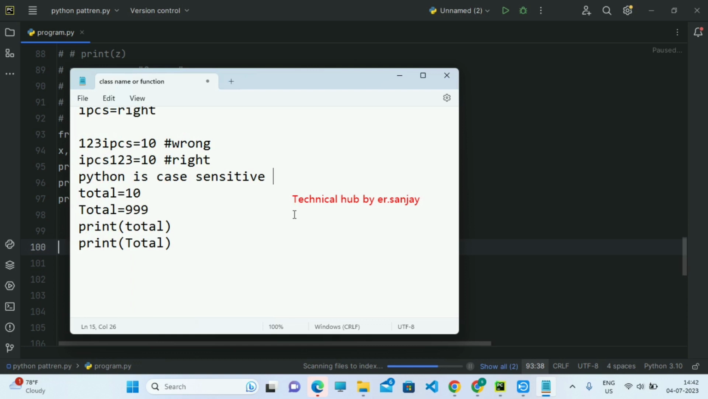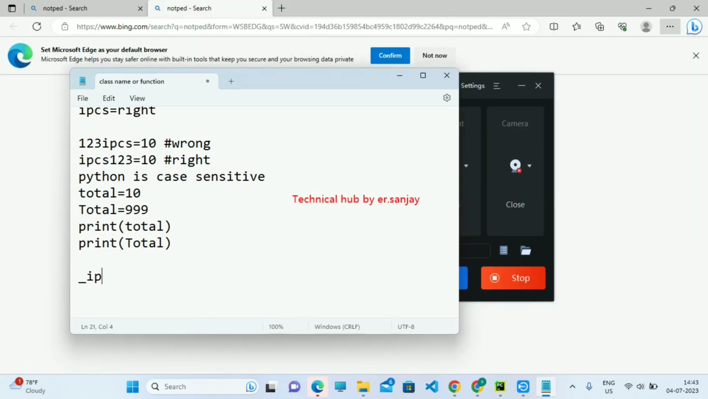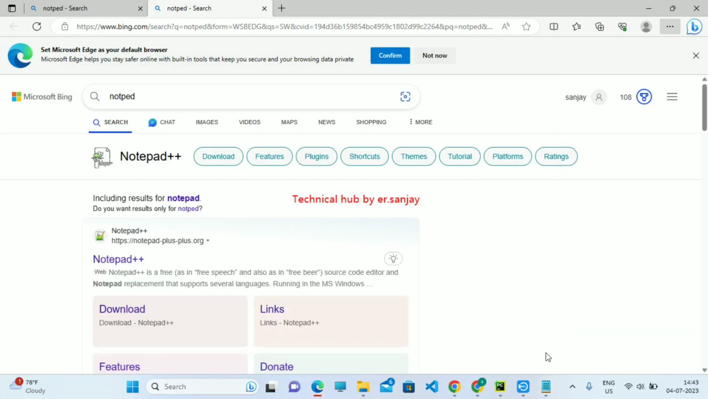Then next, identifiers allowed. First point is identifier alphabet symbols, either uppercase or lowercase. And second is if an identifier starts with an underscore, then it indicates this is private. Start with underscore IPCS.